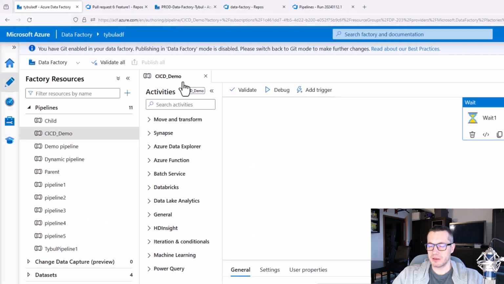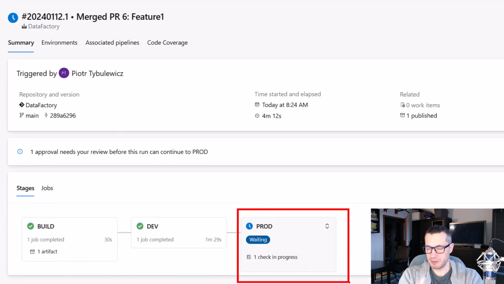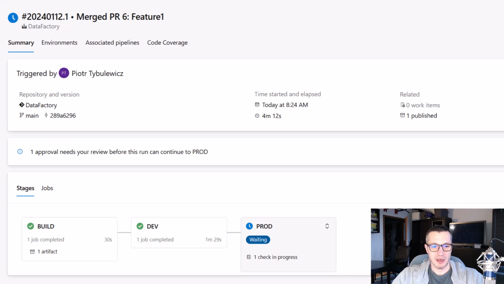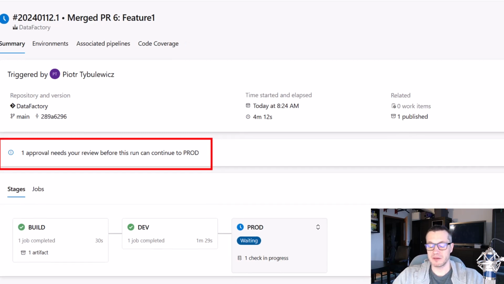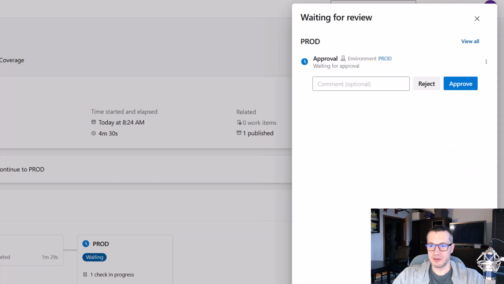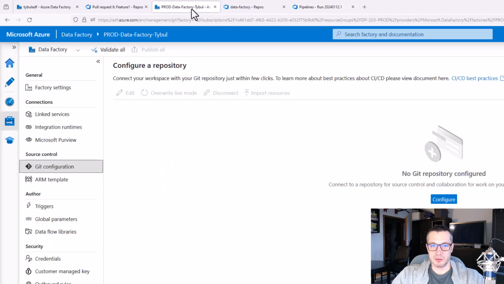So let's take a look at our deployment pipeline. That's the one, and you can see that it is waiting. So the pipeline built the package, deployed it to dev environment, and it now waits for approval, because that's how I configured my environment. So let's review the deployment. I would say, all right, it is fine to deploy it to prod. Please go. And actually, right now, it is deploying this change to production environment.